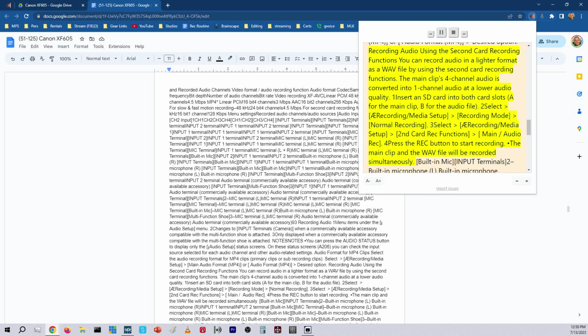Recording audio using the second card recording functions: you can record audio in a lighter format as a WAV file by using the second card recording functions. The main clip's 4-channel audio is converted into 1-channel audio at a lower audio quality. 1. Insert an SD card into both card slots, A for the main clip, B for the audio file. 2. Select A recording/media setup, recording mode, normal recording. 3. Select A recording/media setup, second card rec functions, main/audio rec. 4. Press the REC button to start recording. The main clip and the WAV file will be recorded simultaneously.